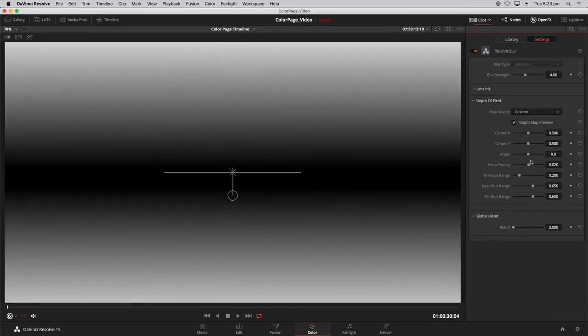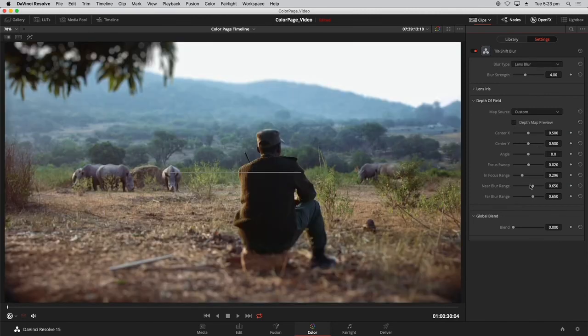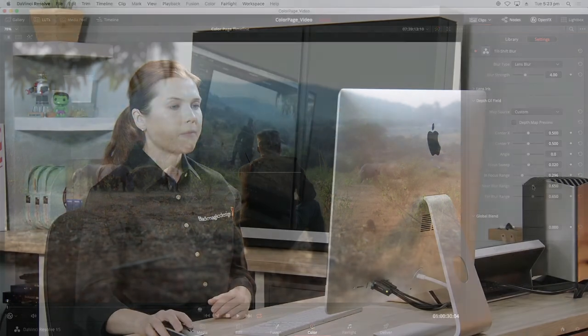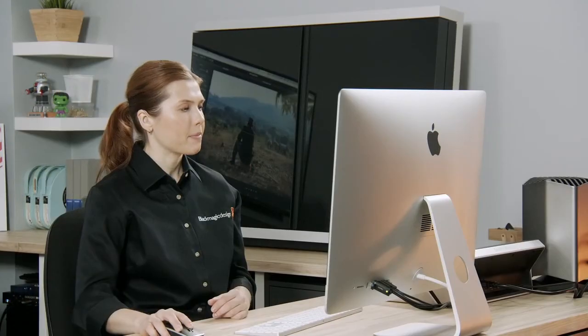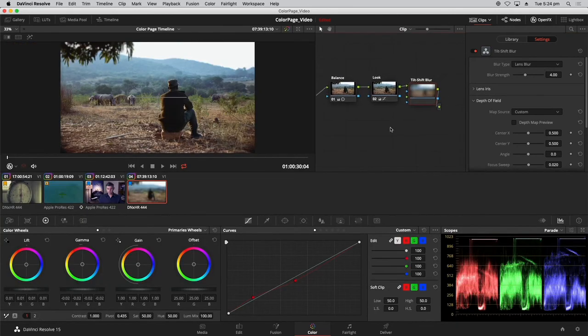It's just a little bit lower. And also expand the in-focus range, so that will just cover a wider range. I can now deactivate that and also impact the amount of blur that I'm seeing in the near and far blur range. So I don't want to be too intense, but just enough to draw the eye. There we go. And once again, Shift F to get out of this, and I'm all done.